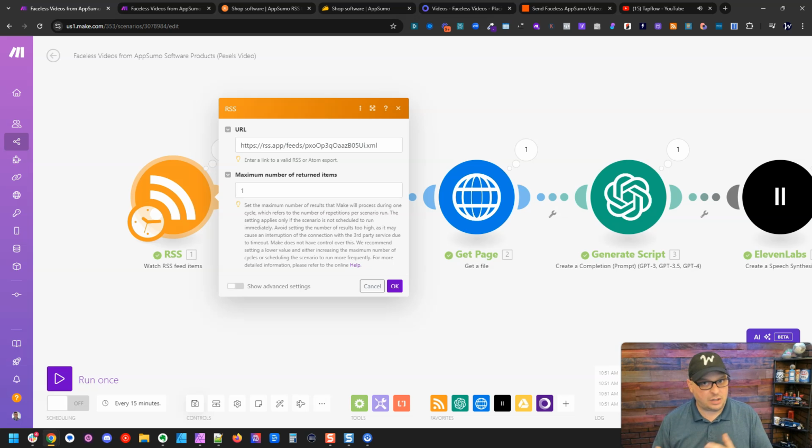A lot of blog sites will already have an RSS feed, so you may not necessarily have to use rss.app, but if they don't have one, you can certainly try it. And they do have a free account as well. I'm going to bring back one at a time.